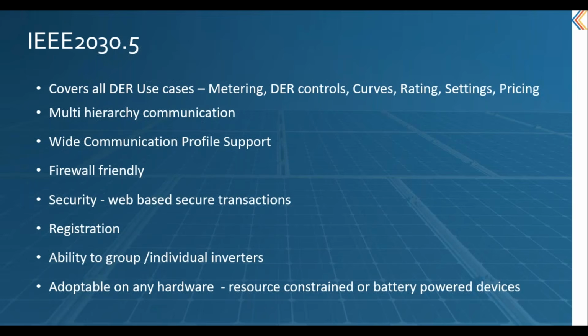IEEE 2030.5 can meet all the DER-specific use cases, like monitoring the status of the DER when the DER is started and when it is disconnected, and the energy metering, consumption or generation of these DER plants. We can also handle customer engagement and information by communicating pricing information to the customer, giving energy usage status to the customers, or even sending a text message to the customer as well.